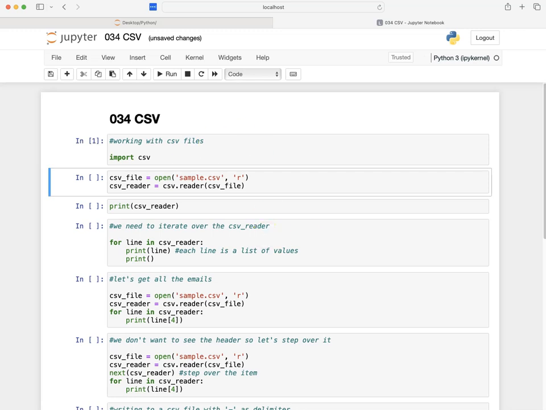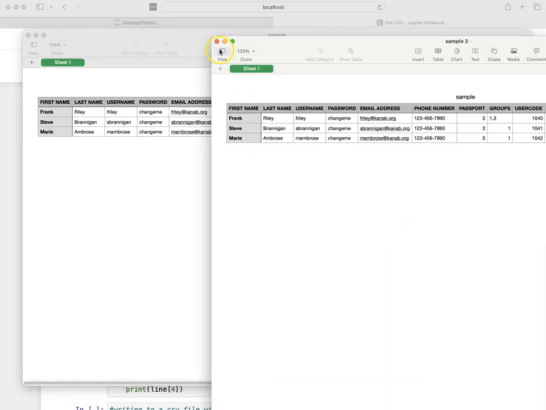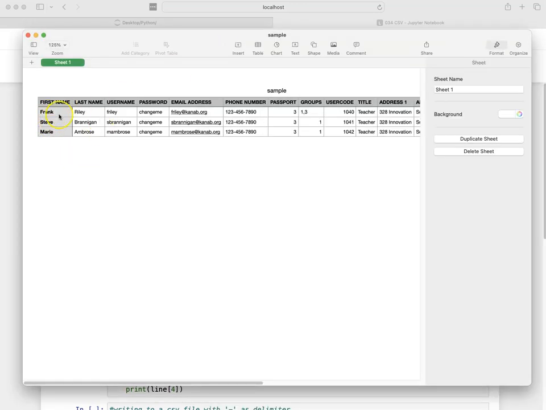So to work with them, I'm going to import the CSV library, and I have this sample file, which I'm going to show you guys. So here it is. It is very simple. It's just got 3 lines. It's got a last name, first name, username, password, etc. And we want to read this.